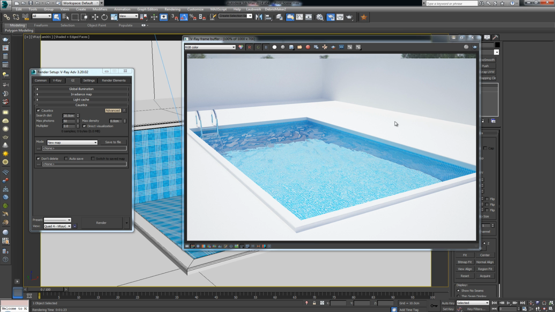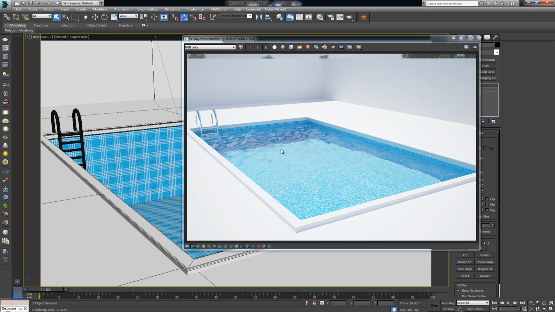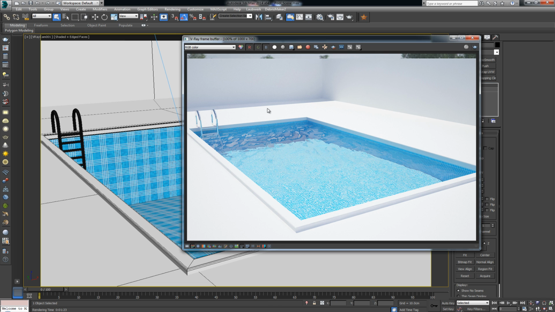And there we go. Since the render is finished, I need to note one thing. Once you turn on caustics, your render times are gonna go up a bit. So you need to calculate this. If you're gonna use caustics, expect a longer render time. As you can see now, the light is going through the water and it's giving us a more realistic look. So this is what we can get by using the normal map approach.